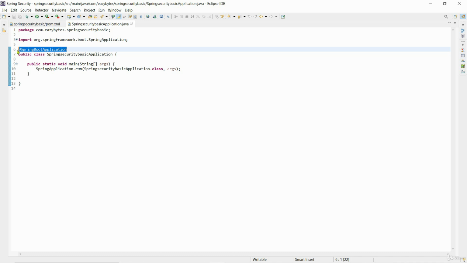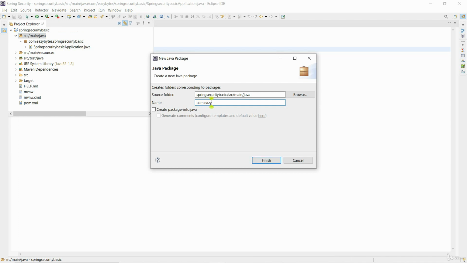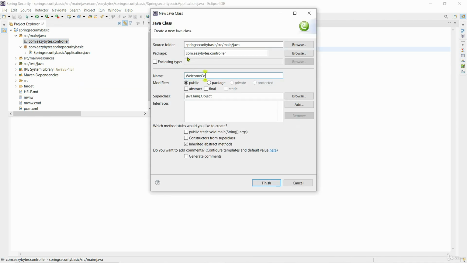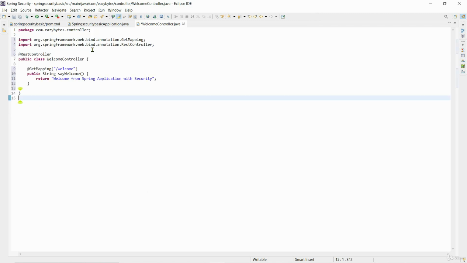So for the same, I'll create a new REST service so that we can start the server and test the REST service that we have created. For this, I am going to create a separate package with the name com.easybytes.controller, and inside that I'll create a class with the name WelcomeController. Inside this WelcomeController, I'm going to make some code changes which I have already done. I just pasted those changes to save some time, but I'll explain what changes I have made.